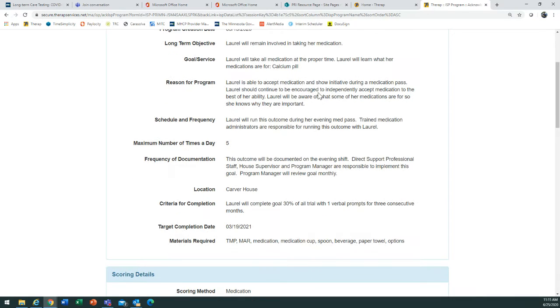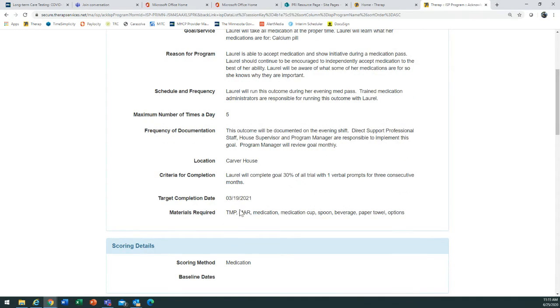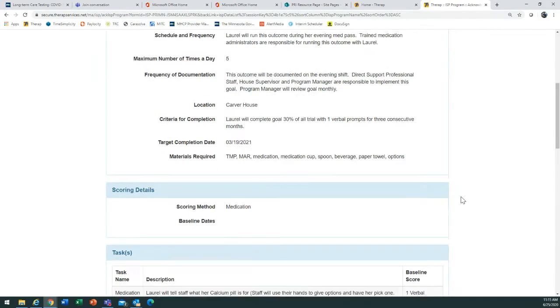She'll take it at the proper time. She'll accept medication and show initiative during the medication pass. She should continue to be encouraged to independently accept. It'll tell you the scheduling frequency, the documentation, and the criteria for completion. And so all of these things get outlined right here.